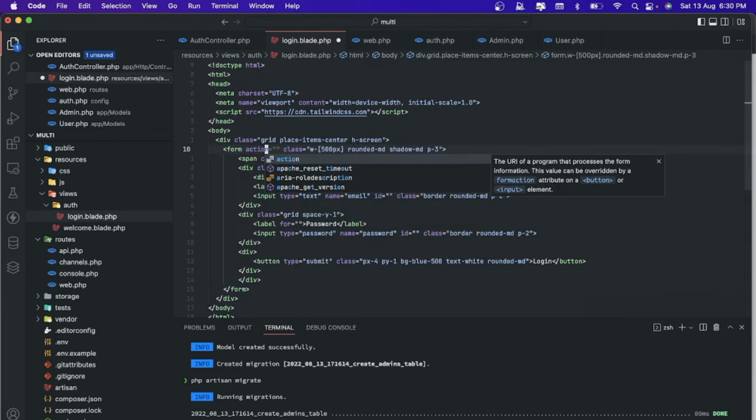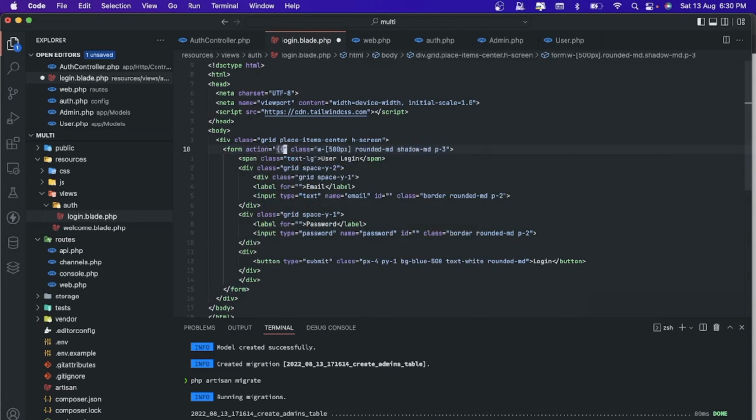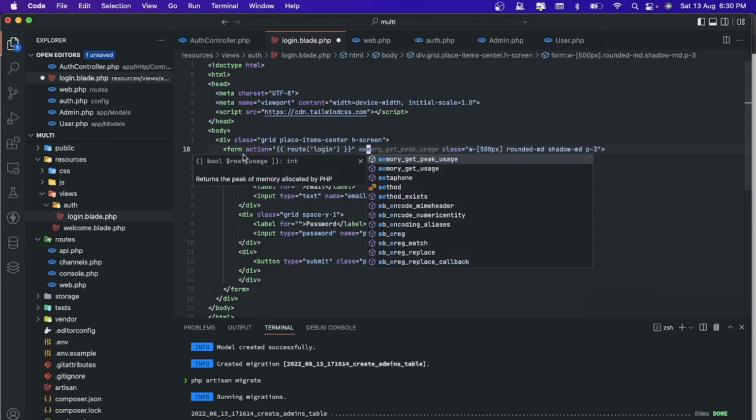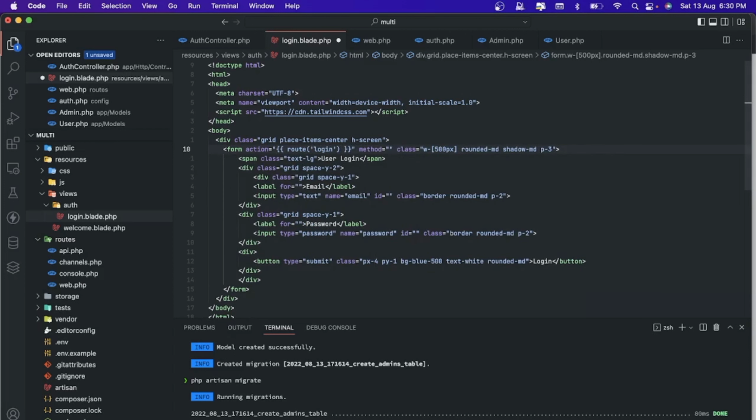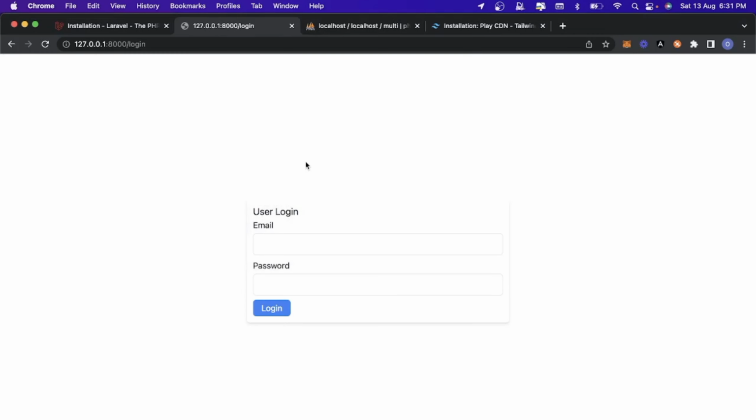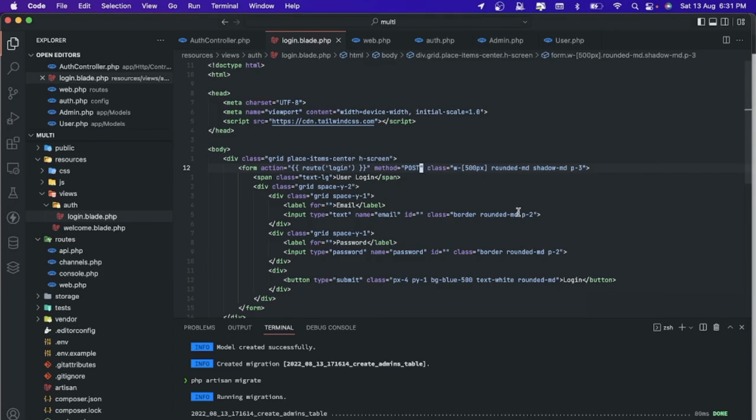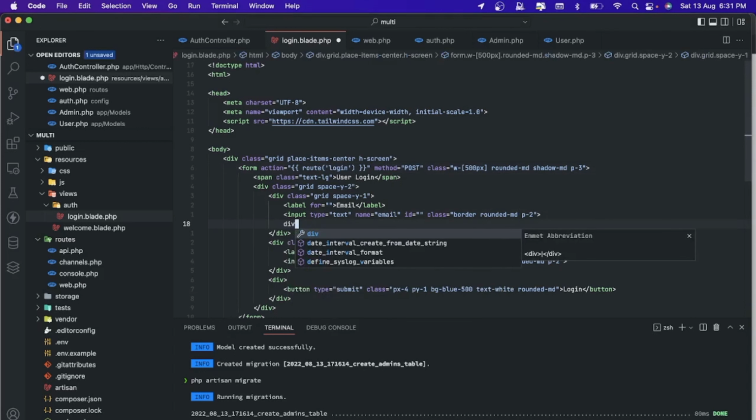So we can go ahead and do action, route, login. Okay, we can go ahead and do method. Sorry, method should be post. So let's reload this. Yep, working fine.